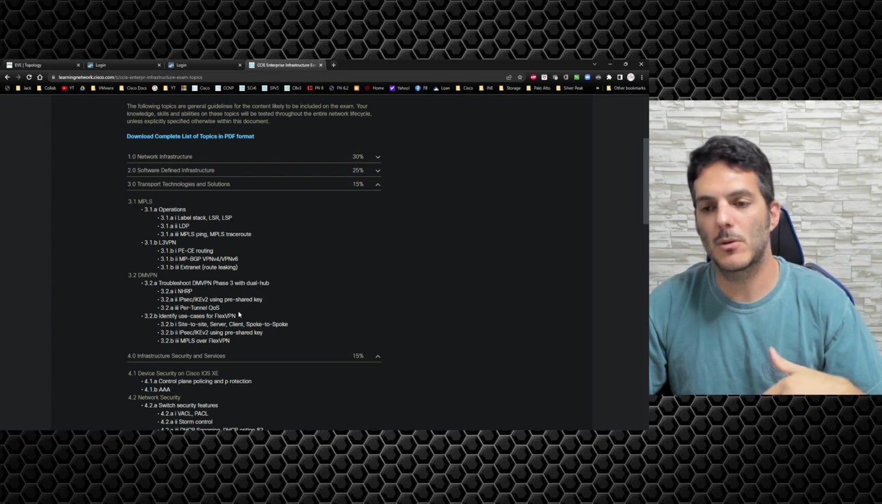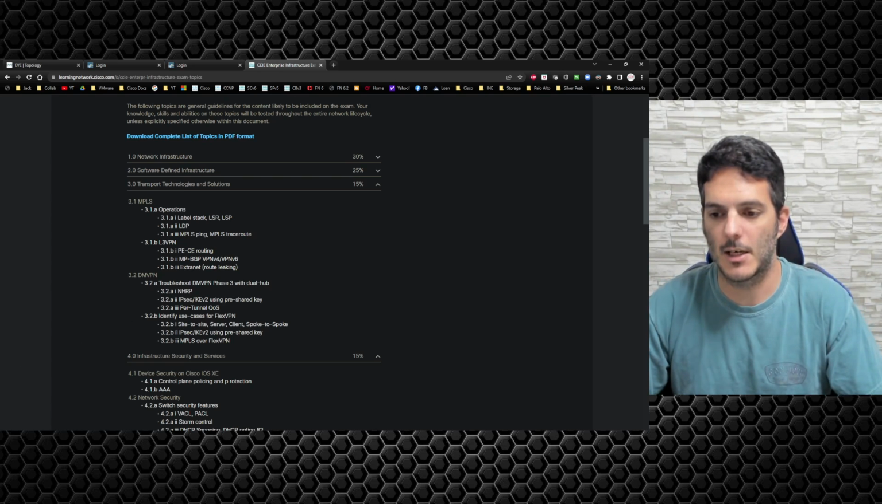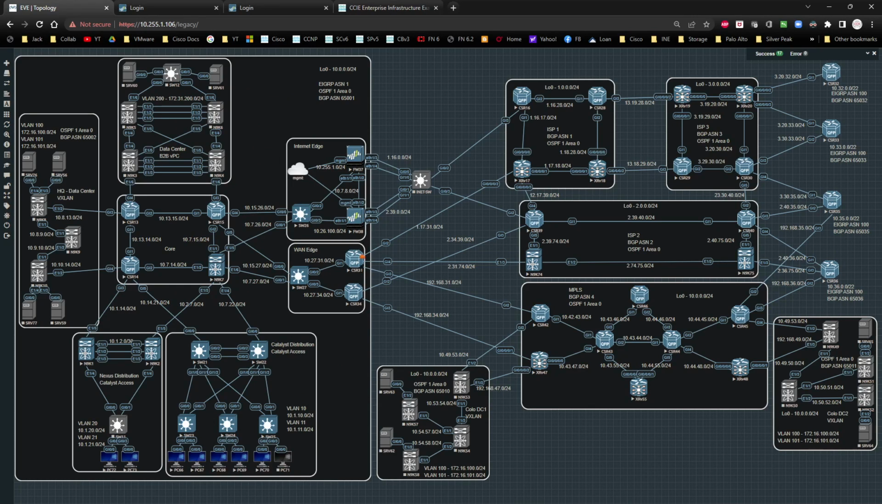In the lab that I wrote, DMVPN. Lab 2 might have FlexVPN. I don't know yet. It depends on my mood. So with that being said, we'll take a look at that. There's going to be 2 hubs. We'll have 4 spokes, so it's a pretty big deployment.